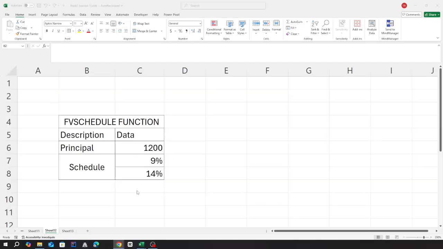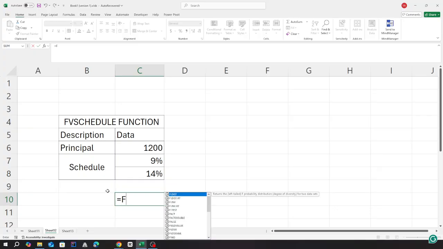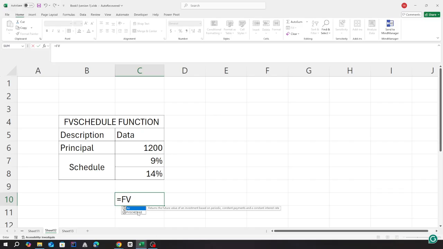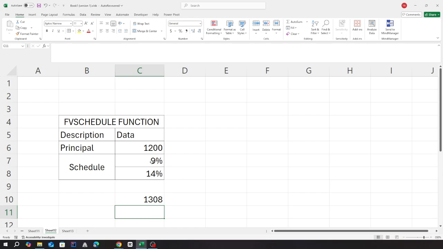So let's say we have an amount of 1,200 and we decide to apply our function, which in our case will be FVSCHEDULE. So we can select it right here. We can open up our parentheses and we will select at first our principal that is right here, and we decide just to apply our 9% that is right here. So what's going to happen is that only the 9% will be applied to the 1,200, which will be $108. So as you can see right here, it has been applied and it's $1,308.